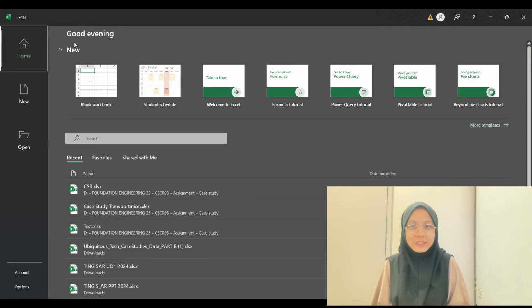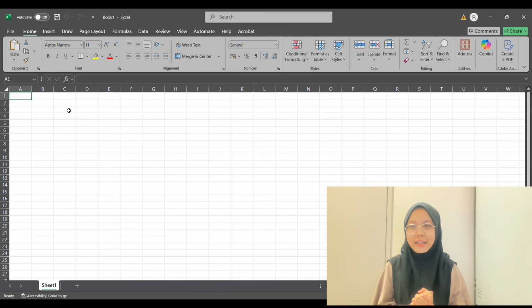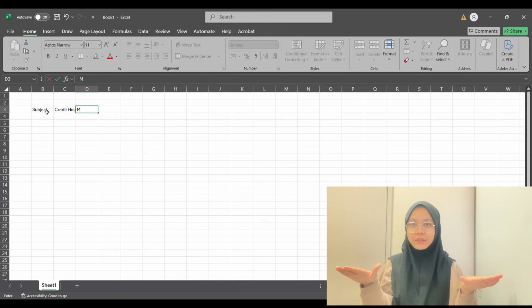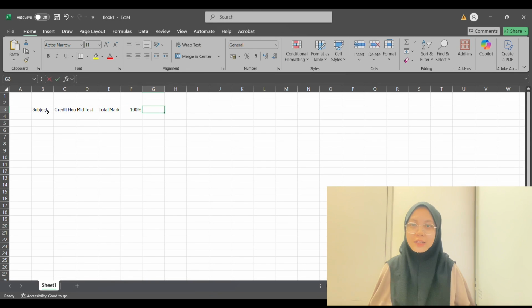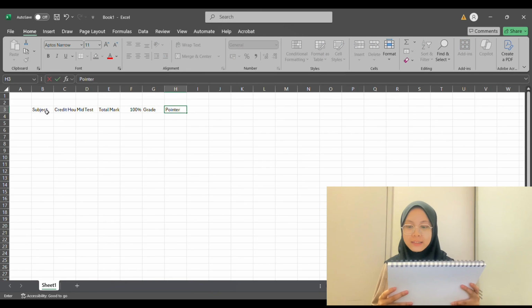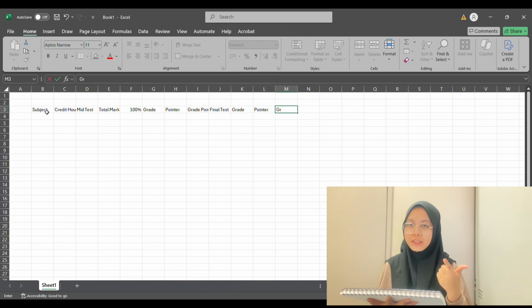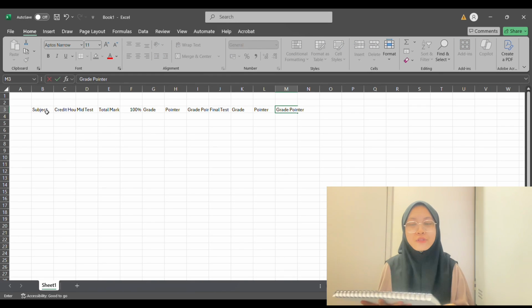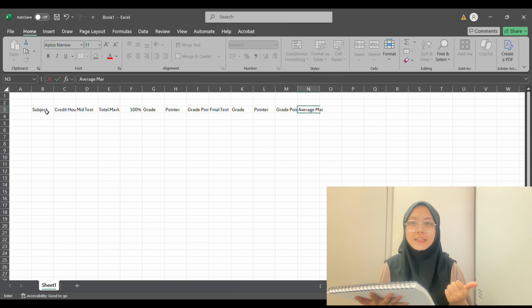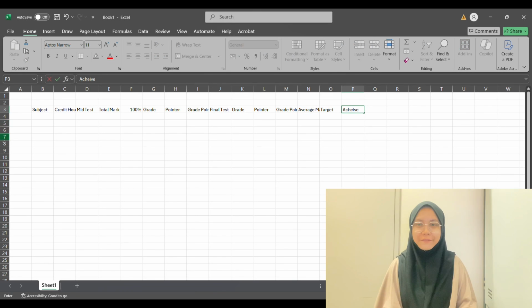So first things first, what you need to do is open your Excel and click on the new sheet. After you've done that, we can now declare the columns and rows of the table. As you can see here in the video, I am declaring the columns by putting in subject, credit hour, your first and second exam marks, which also include grade and grade pointer, and I also add on average mark, target, and achieve. After you've done with the columns, you can now proceed with the rows.